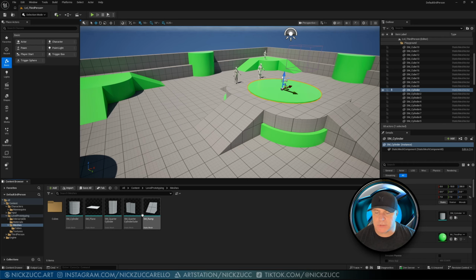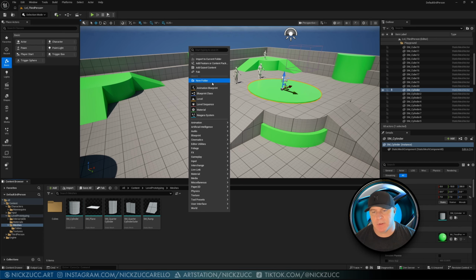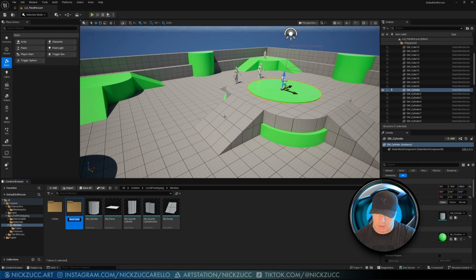And if you have a folder, let's just make a new folder and call this temp. And if we want to delete this out of here, you should just be able to click it and hit delete and say delete folder, just like that.